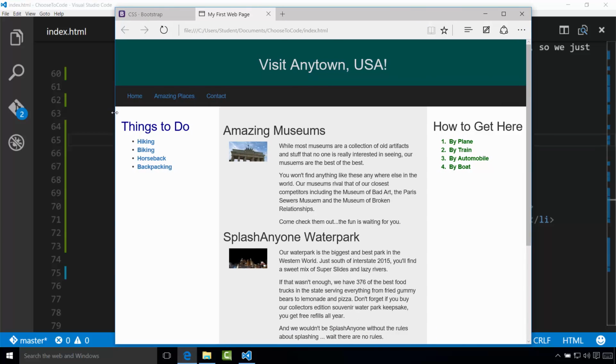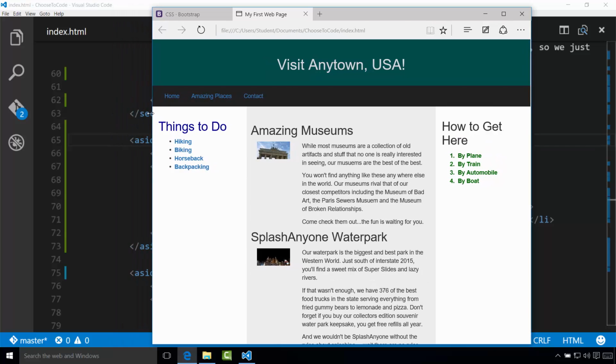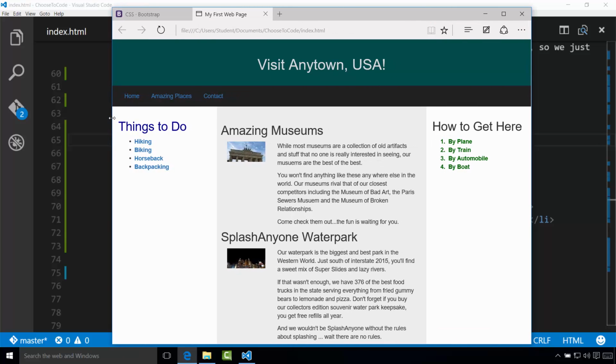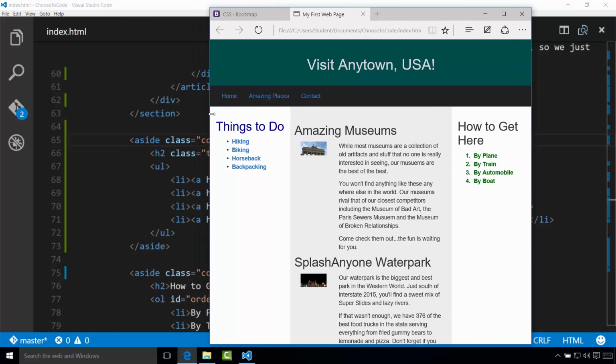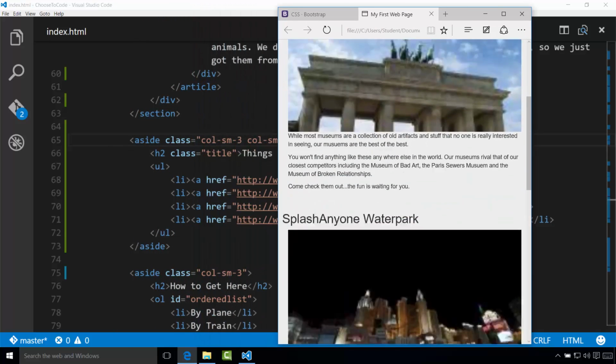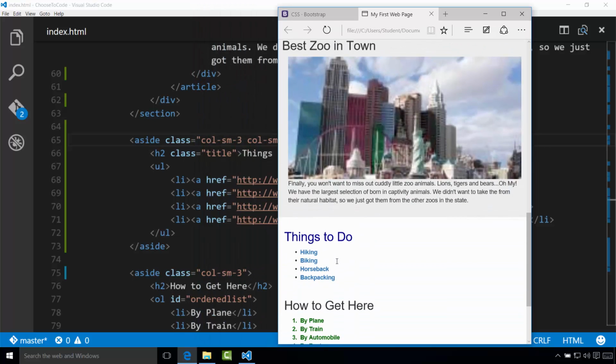Notice how the most important content is where it needs to be for each type of display. On the larger layout, you see the contents in the middle, things to do on the left, how to get there on the right, and as we shrink this down, it automatically shows the main content first and then the additional information below.